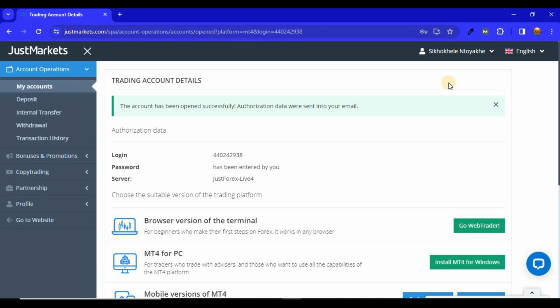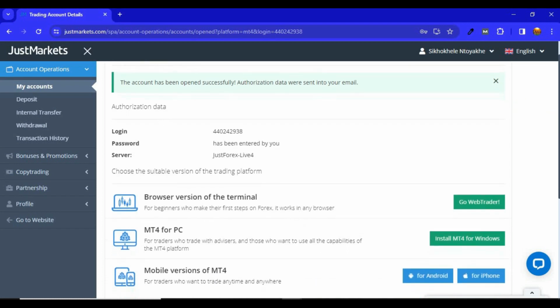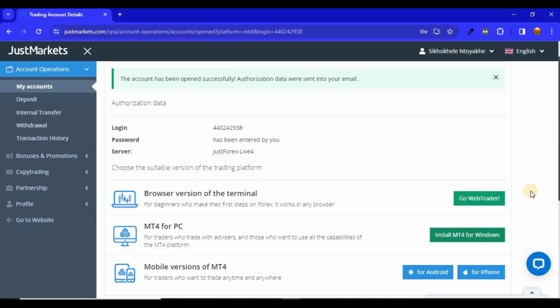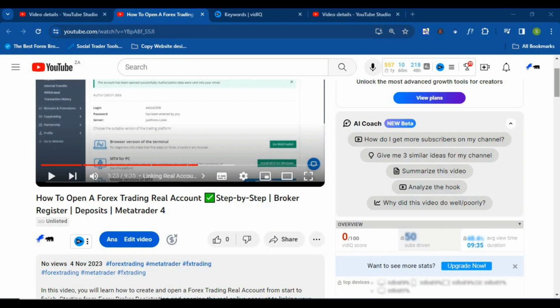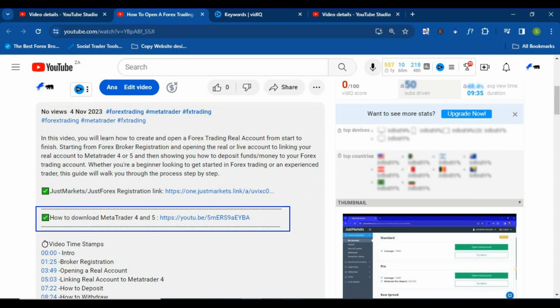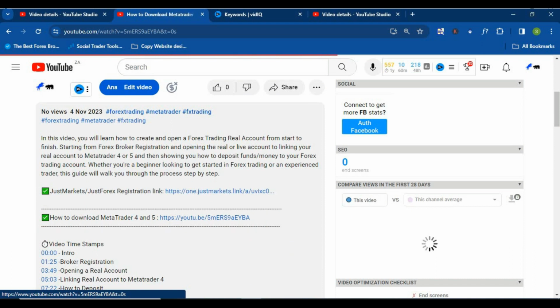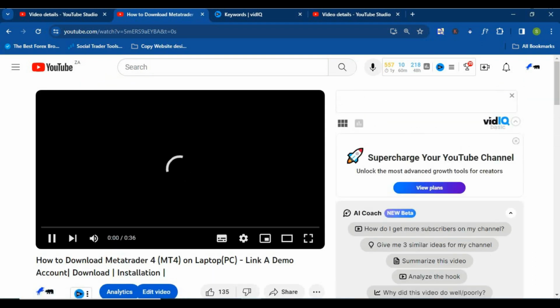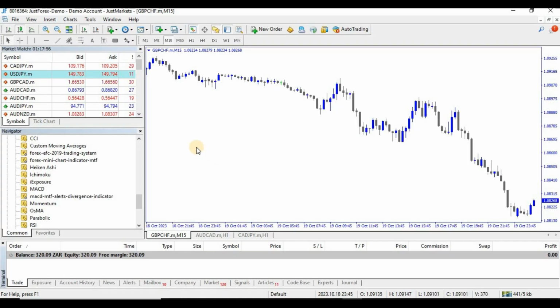If you don't have Metatrader 4 on your PC or laptop, you need to download one. You can do so by clicking on the install MT4 for Windows and then do the installation. It's very easy, but if you can't do it by yourself, I have made a good video showing you how to do it. To find that video, go into the description of this video and you'll find it there. Watch it and then come back to this video and continue.